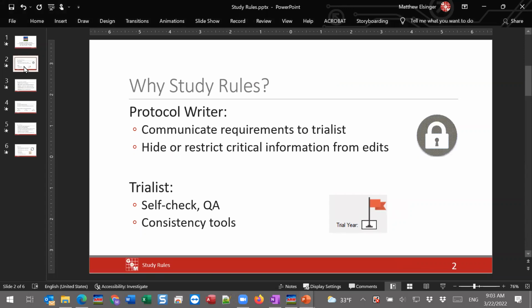So just first to set the stage as to why you'd want to use study rules, why would they matter? For protocol writing, the study rules are really the best way to communicate any requirements and information that is a must to the trialist. So a very clear, concise way to provide a list of what absolutely needs to be filled in. We'll also see later that you can have some less strict rules to say, hey, I would like this information, but I don't strictly need it. So there's a few different levels to that communication that you can provide.